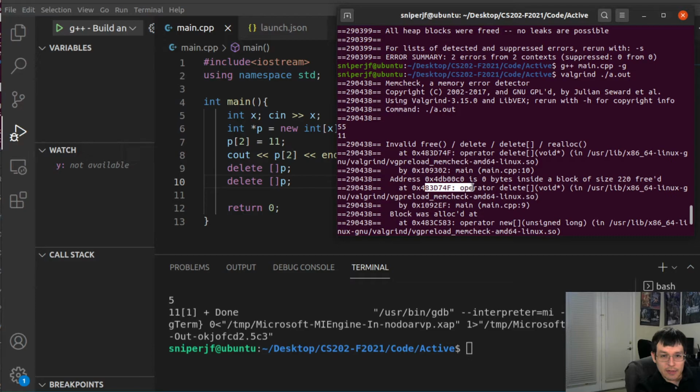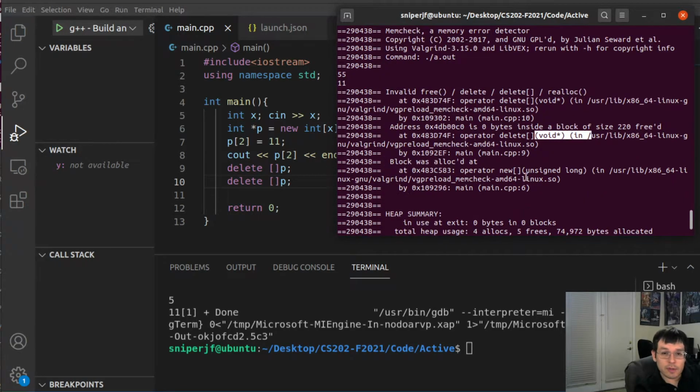Then it tells you the address is 0 bytes inside a block of size 220 that was freed by another delete operator that is found at line 9. So basically, it's telling me, hey, the stuff you're deleting in line 10, you already deleted in line 9. So you might want to check up on that. This is really nice and descriptive. You just got to skip some of the weird things like USR lib. Just ignore this stuff. You have to remove the noise and read the real error because it's really useful, okay?